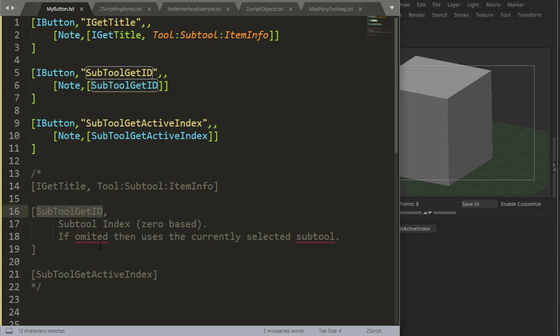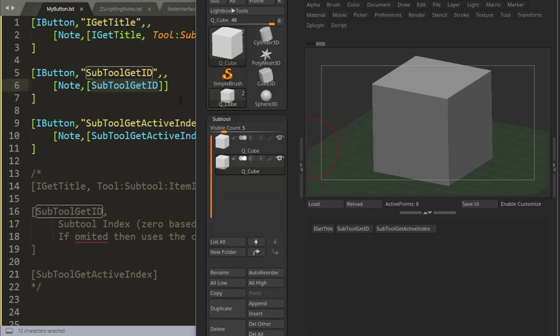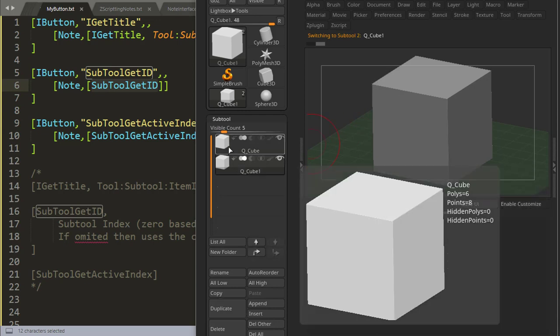This will get the ID of the selected subtool if you don't pass an index. So if there's no index, like here, I don't have an index, it will give me the ID of the selected subtool. You would think that get ID would give you a different ID for each subtool. But if this subtool is a duplicate, and I get the subtool get ID, I get this ID here, 1361 3954. If I look at the ID of this one, it's exactly the same one, 1361 3954, because it's a duplicate, it gets the same ID.